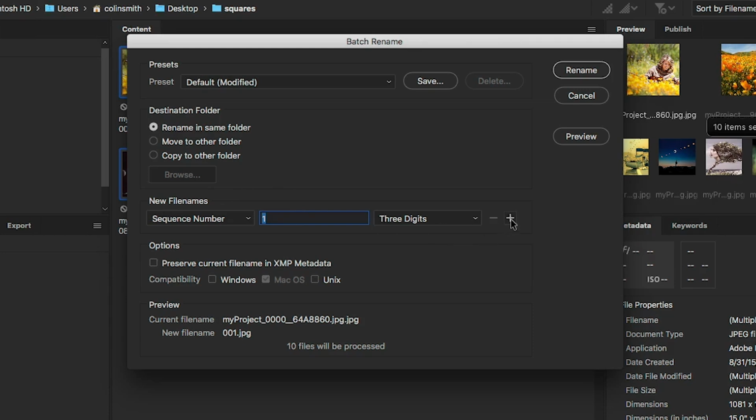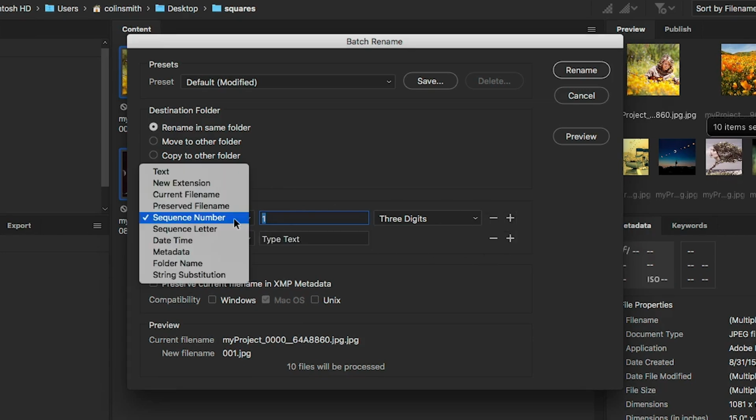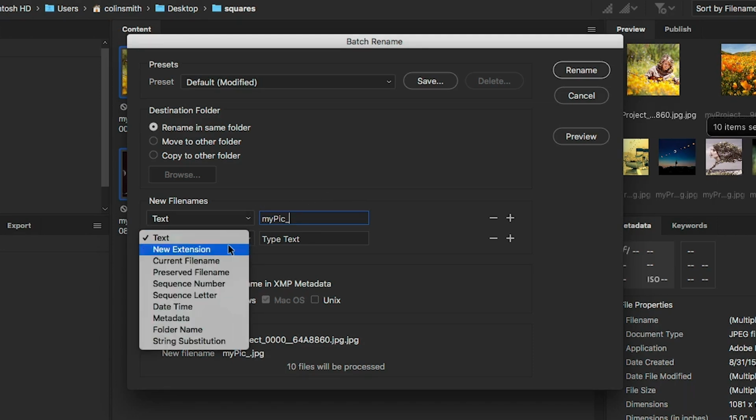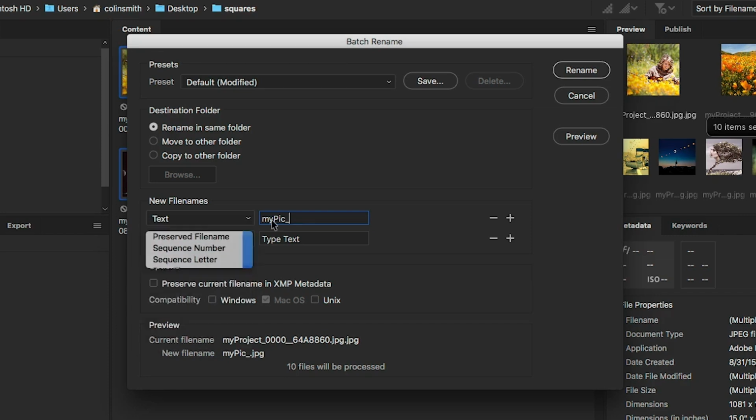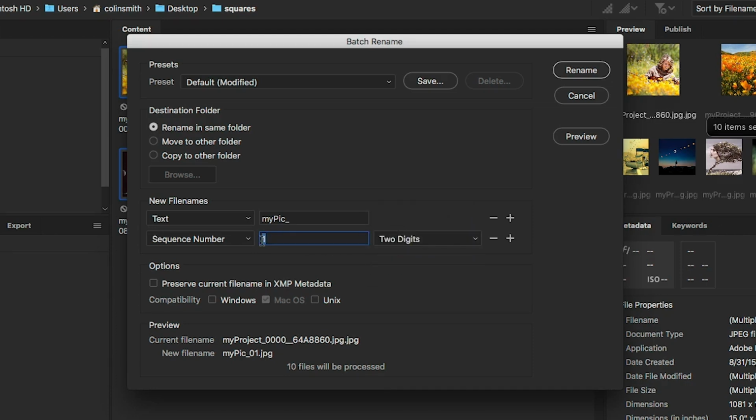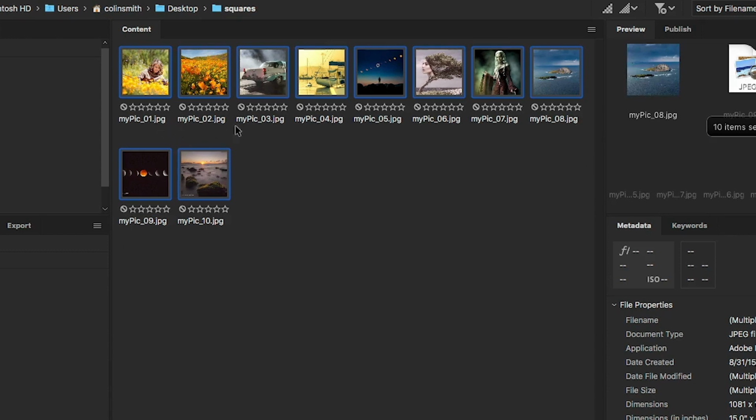And what we're going to do here is we're going to add something. Let's make this text, and I'm going to call it my pics underscore. And over here, we're going to use a sequential number, and we're going to choose 2 digits, and we're going to start at 1. And notice they're going to be called my pic 1. Hit rename. Notice 1, 2, 3, 4, 5, 6, 7, 8, 9, 10.